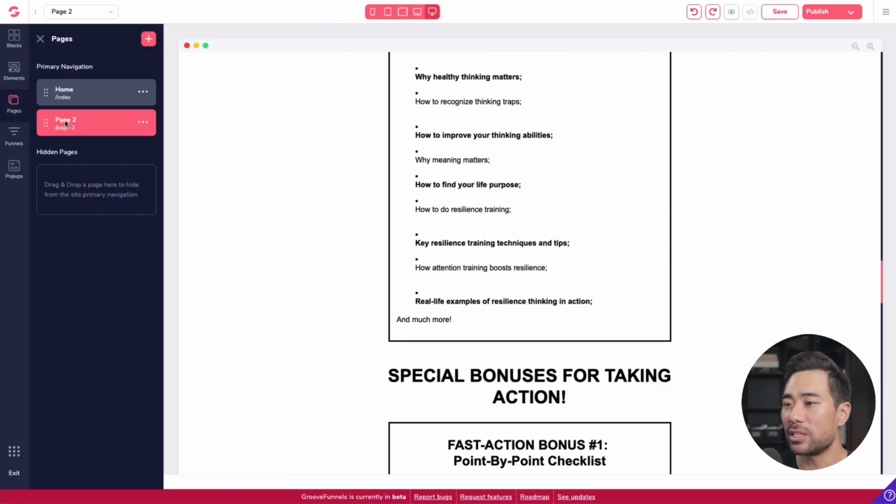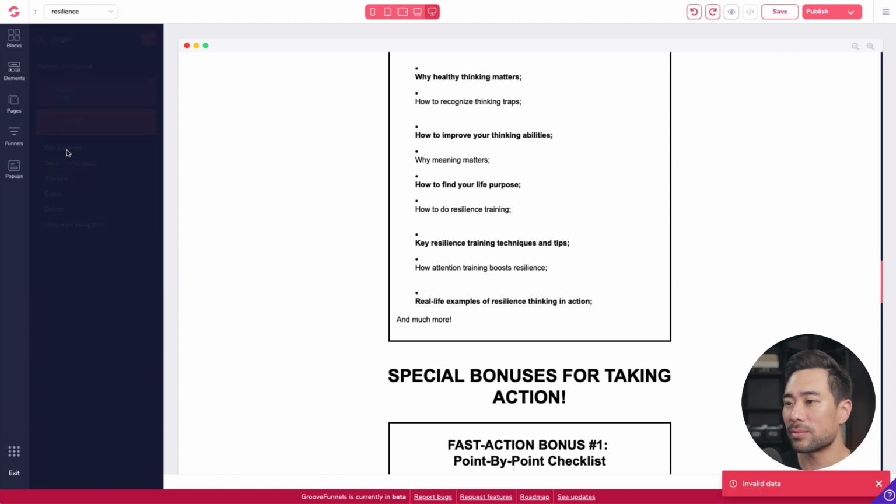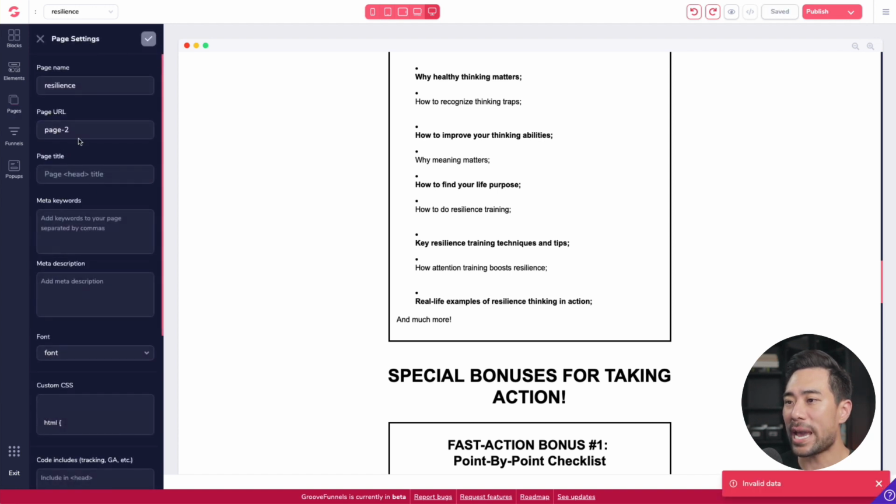If you go into pages, you can see all the pages of that site. So you can rename this to whatever. For this one, we can rename it to resilience, since that is what the product is called, and click on that. And we also want to change the URL of it. So click on edit settings, and change the page URL to resilience.